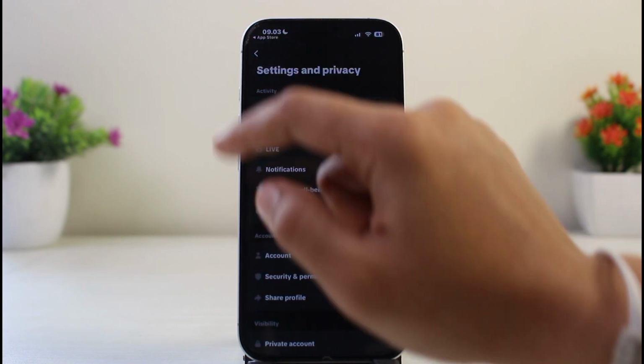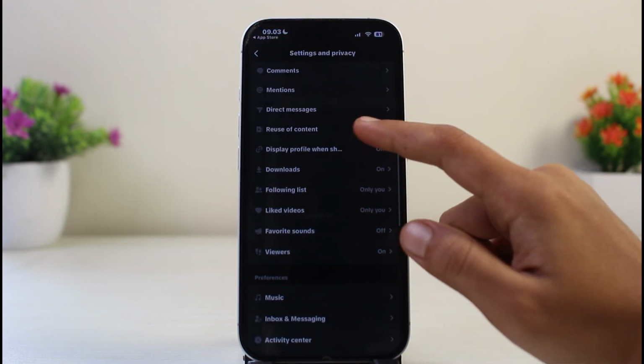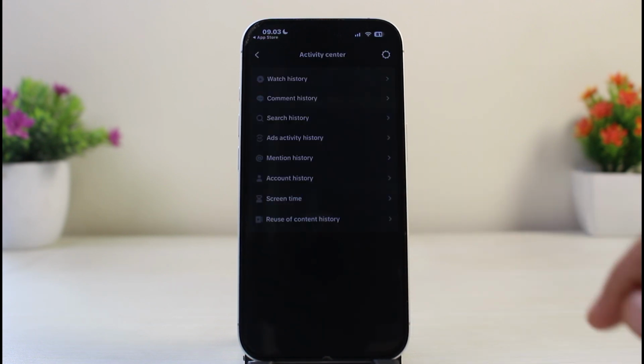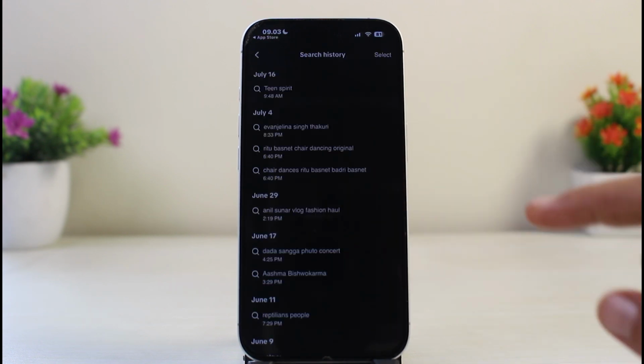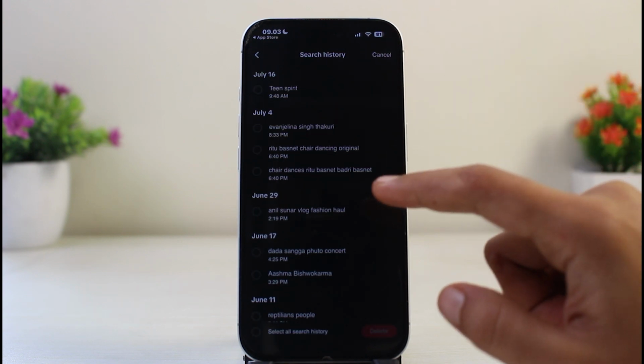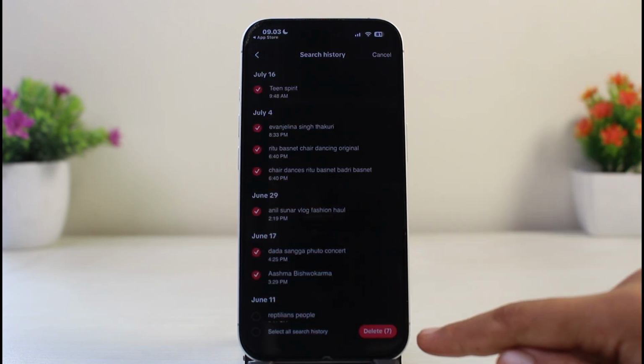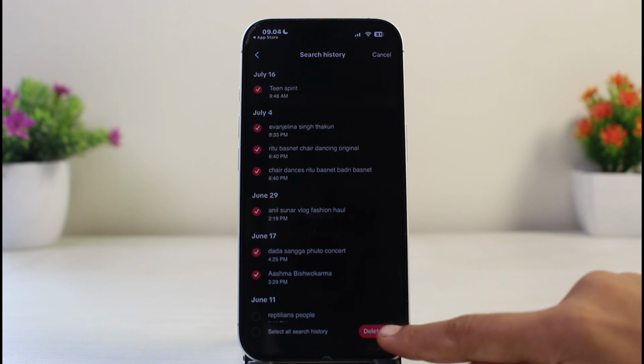Now go back to your settings and privacy, then scroll down to preferences section, then tap activity center. Now tap search history, then tap select at the top right, then select all by tapping in the circles on the left side of your screen, then tap delete at the bottom right to wipe previous searches that influence suggestion.